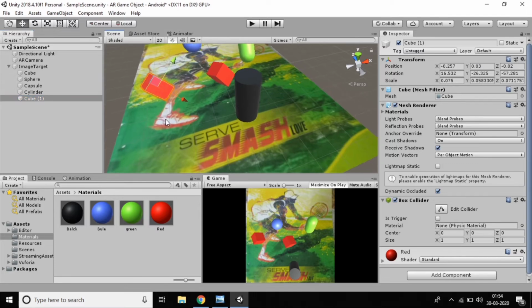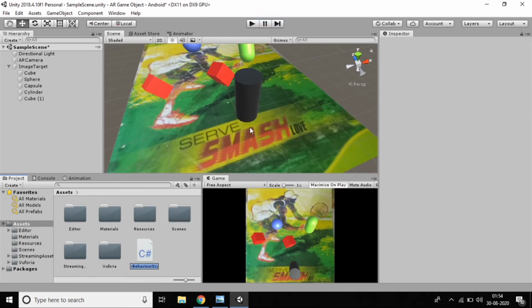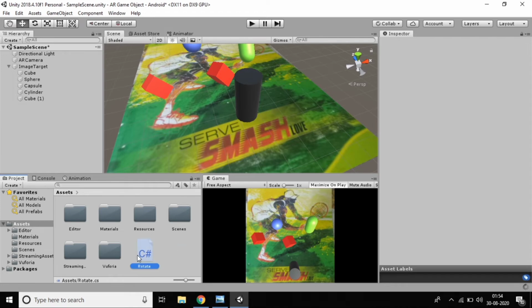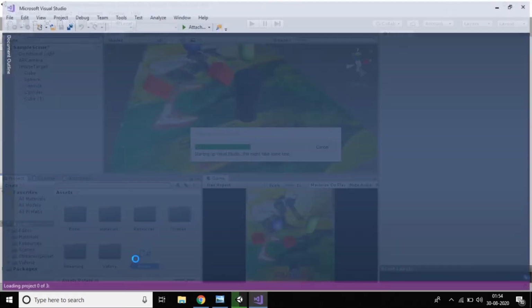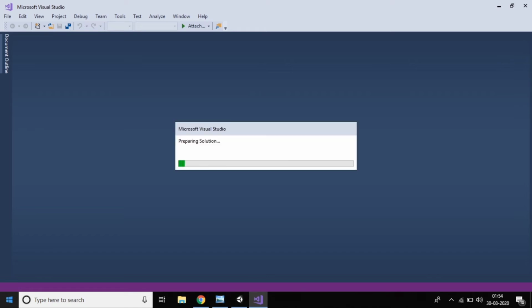It should be rotated. So this is my task. To rotate that, I want to create a script. Just right click and create a script called rotate. Actually, you need to create a folder called scripts, and you can open it in Visual Studio. It takes time, so you need to write the code. The object should be rotated, so the cube has to be rotated.